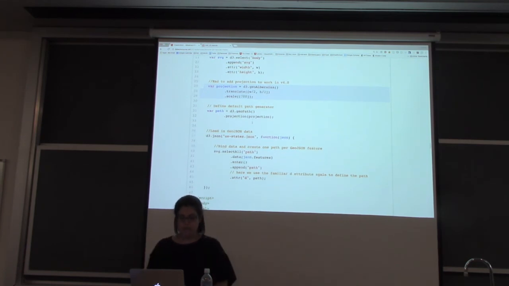Okay? Then we're going to create the path generator. So d3.geoPath is equivalent in a sense to d3.line or d3.arc because it outputs the path coordinates of what you're going to be drawing on your screen, but it's actually taking these JSON coordinates as input, and it takes a projection. So you say, okay, my path has this path generator and this projection.